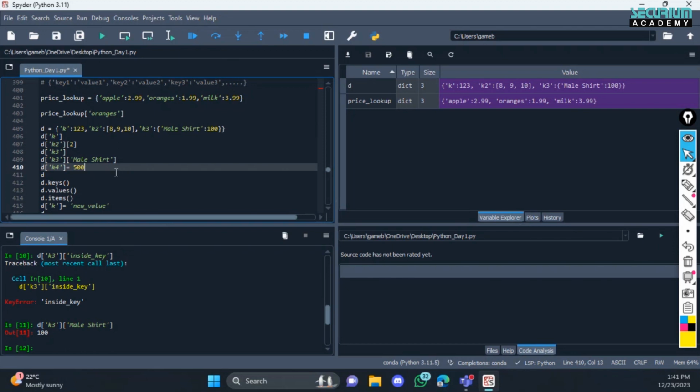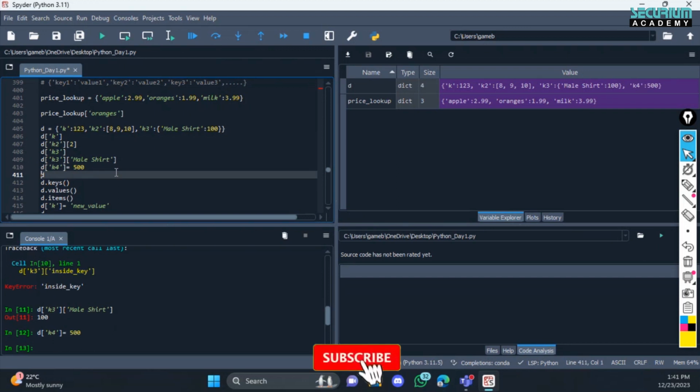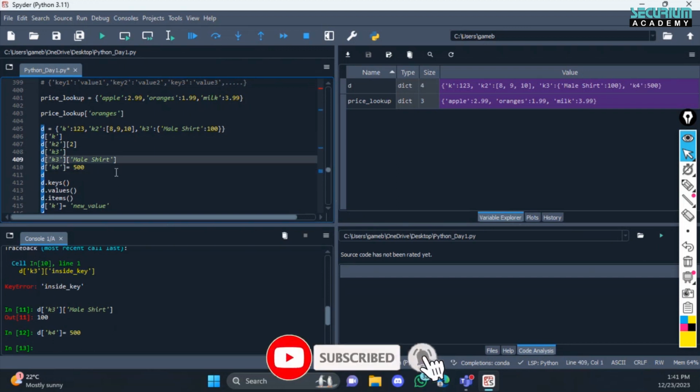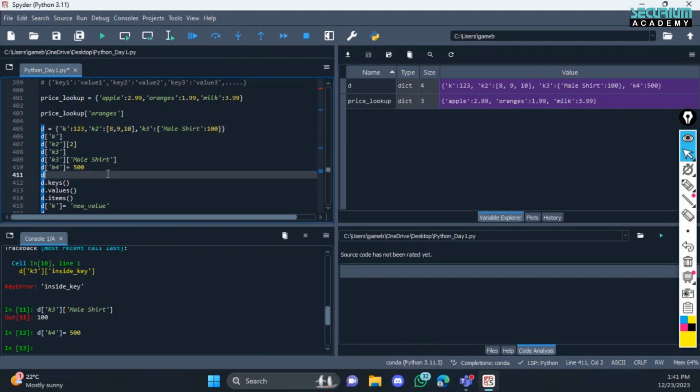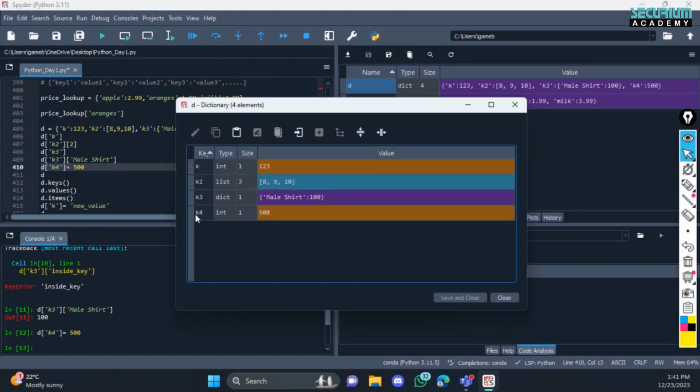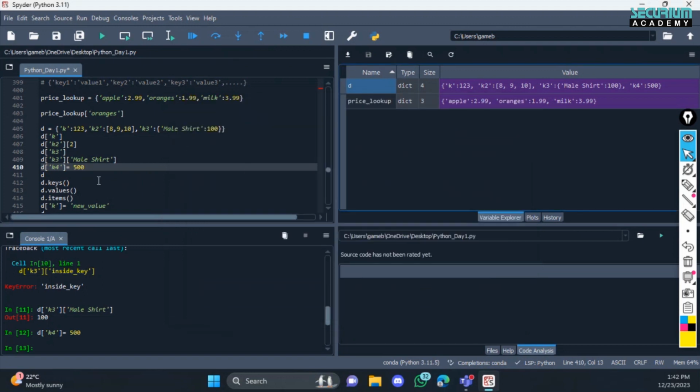Now DK4 is equal to 500. Okay, now you can see we have created that data set, and we have just added that particular value into our data set D. We have just given a command, D K4 is equal to 500. That means K4 equal to 500 value is added into our variable.